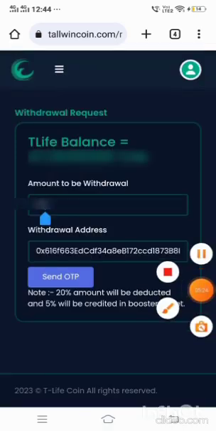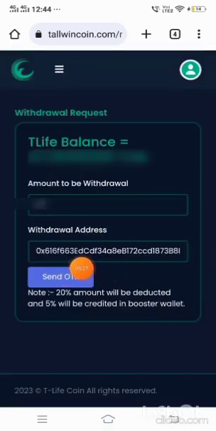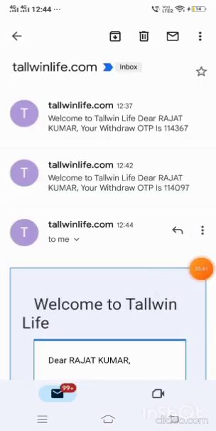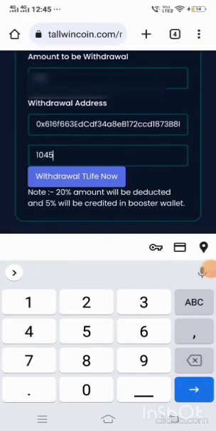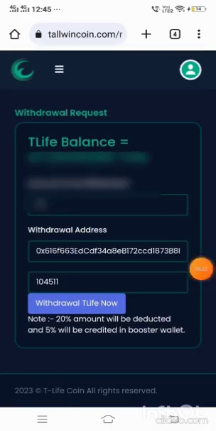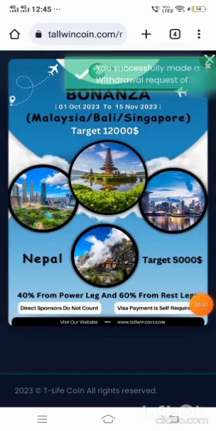Now I'll receive the amount at this address. You can see the withdrawal address. So now I'll click on send OTP. So I'm supposed to receive the OTP again. Now you can see that I have received the OTP. Now I'm going to withdraw the TLife coin. Click on this withdrawal TLife coin, and now you can see they successfully made a withdrawal request of this amount.